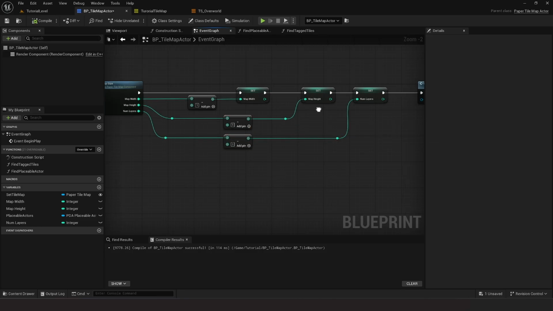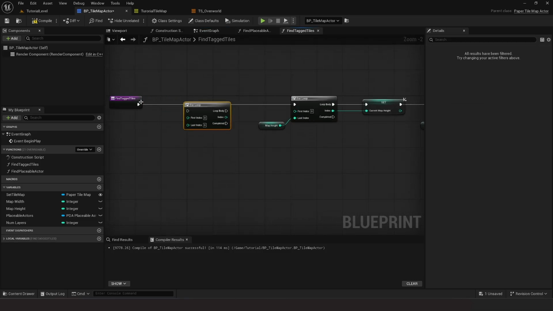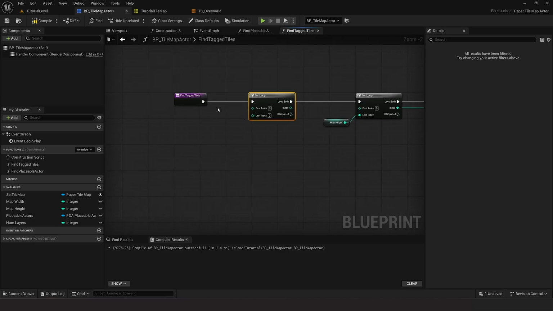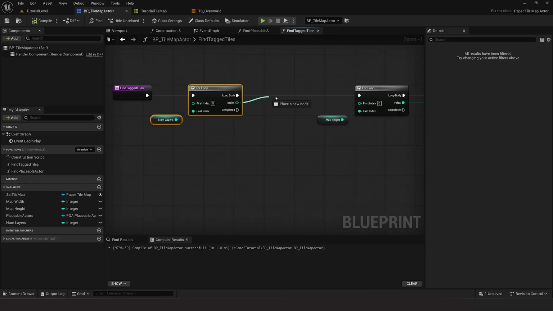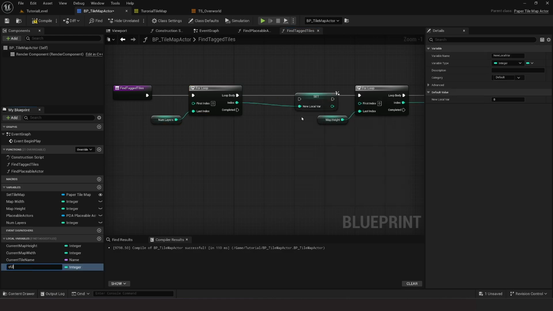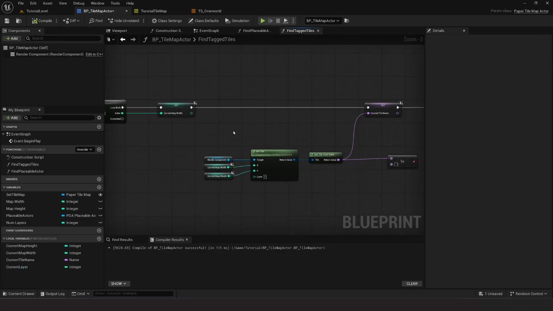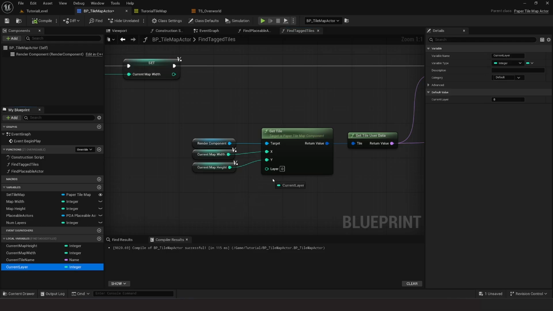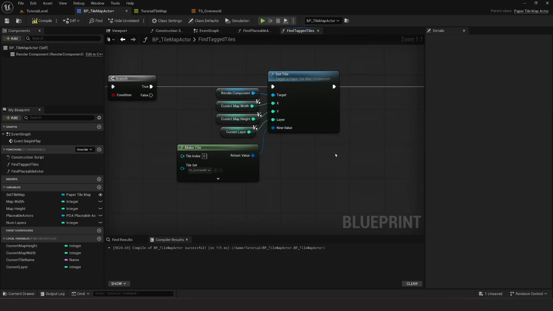After doing so, get into Find Tag Tiles, and at the very start create another for loop, with num layers as the last index. Inside the for loop, take the index and turn it into a local variable. Make sure to connect the execution pin back to the next loop. Now, the last thing we should do is connect the current layer to get tile, set tile, and get tile center position.